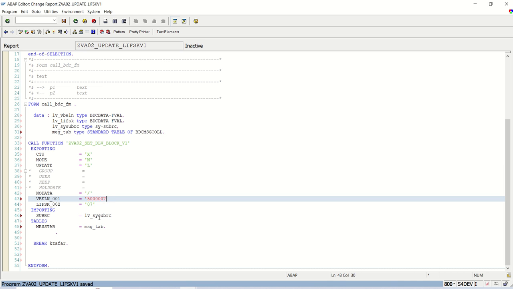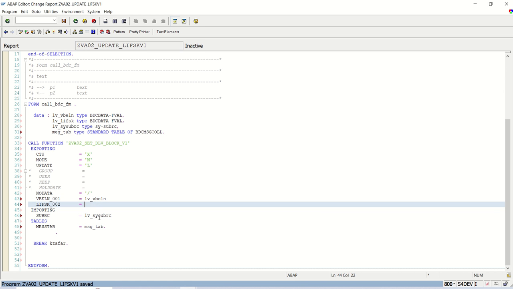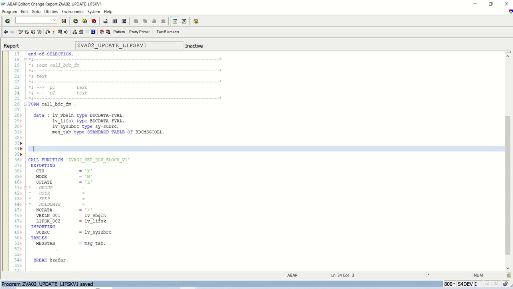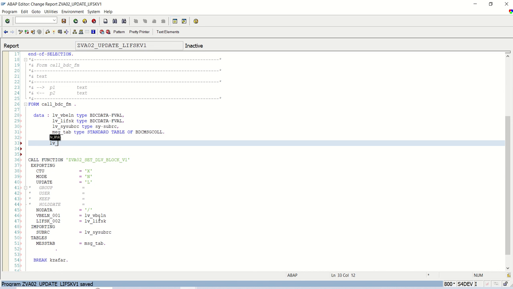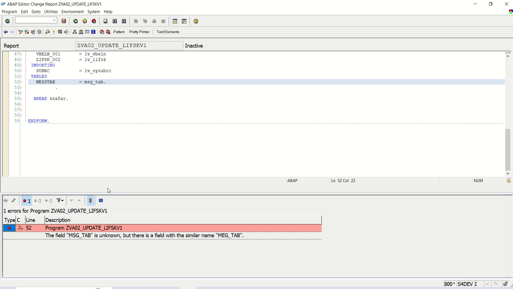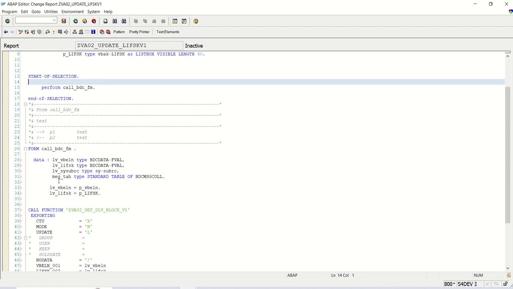Fine. And here I will replace this with LV underscore VBELN, and this I will replace with LV underscore LIFSK. Fine. And what I will do here, we have to assign the values: LV underscore VBELN from the selection screen P underscore VBELN, and LV underscore LIFSK from P underscore LIFSK, and these local variables we're passing here. Fine. Message tab is unknown. Okay, it is a typo. I will change this to message.